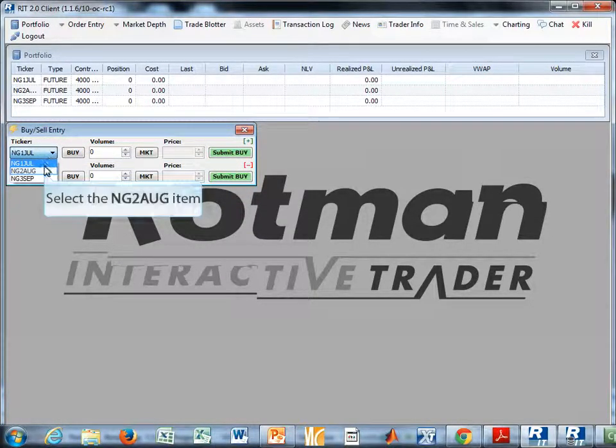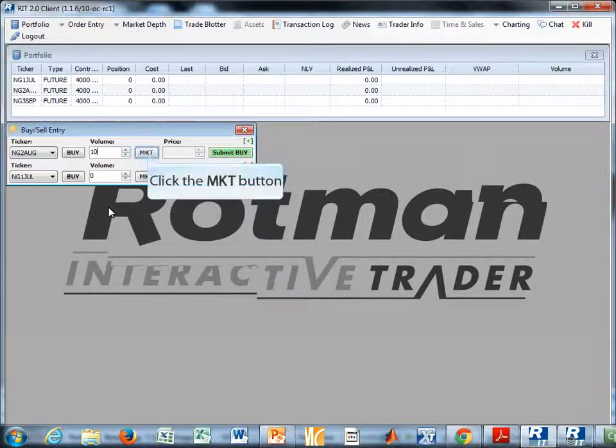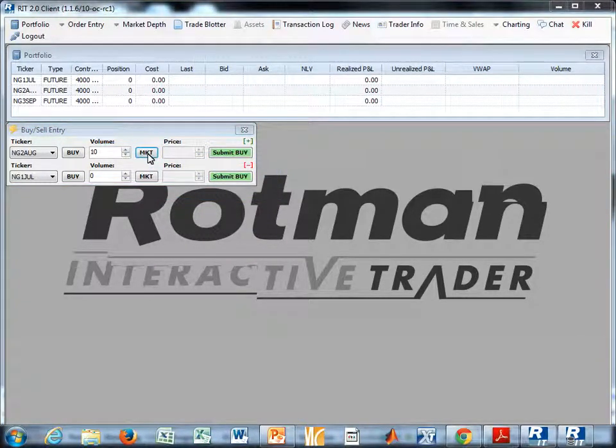Now, in this buy sell entry window, you can select your ticker, whether you want to buy or sell, the amount you want to buy or sell, whether you want to set a market or limit order, and you can actually submit your order from here. So through this screen, this is how we are actively going to place our orders in the marketplace in order to trade effectively.